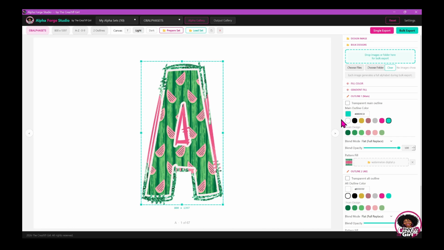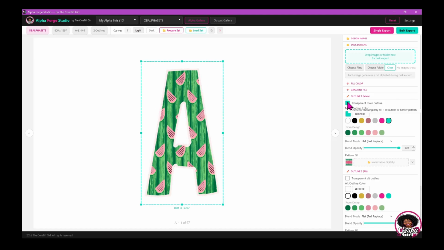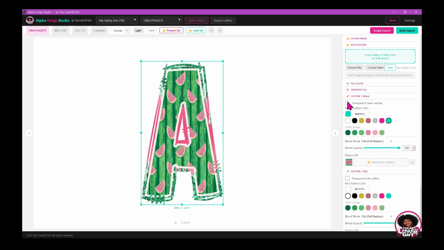And if you didn't want your outlines to show, you can export it without it. You would just make it transparent. And you could also make your alt outline transparent too.